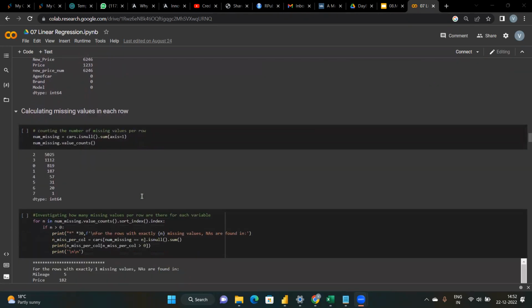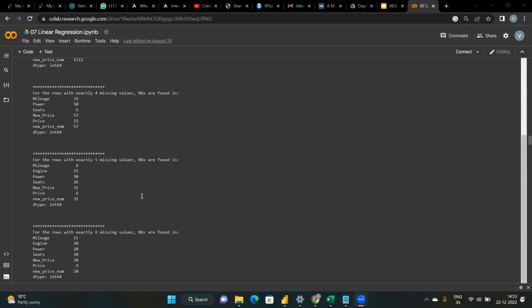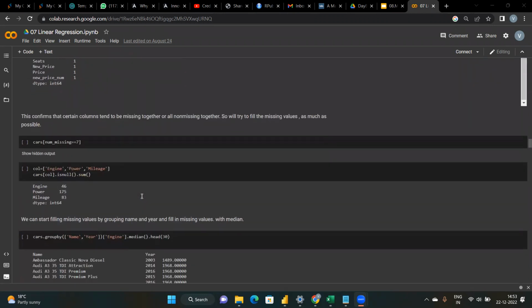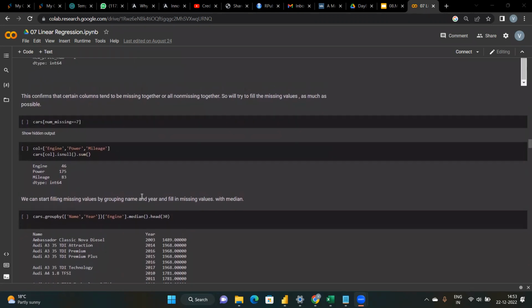So guys, after that, we are gonna calculate missing values in each row. Counting the number of missing values per row, we can see the car.isnull.sum. We're gonna see the missing value for the count. We're going to investigate how many missing values per row for each variable is gonna print. So we're gonna see what is gonna happen in the missing values. Okay, so how this missing value is gonna work. And after printing the missing values, we can see there is no missing values found in these exact things. Okay, so this confirms that certain columns tend to be missing together. Okay, so we'll try to fill missing values as much as possible.